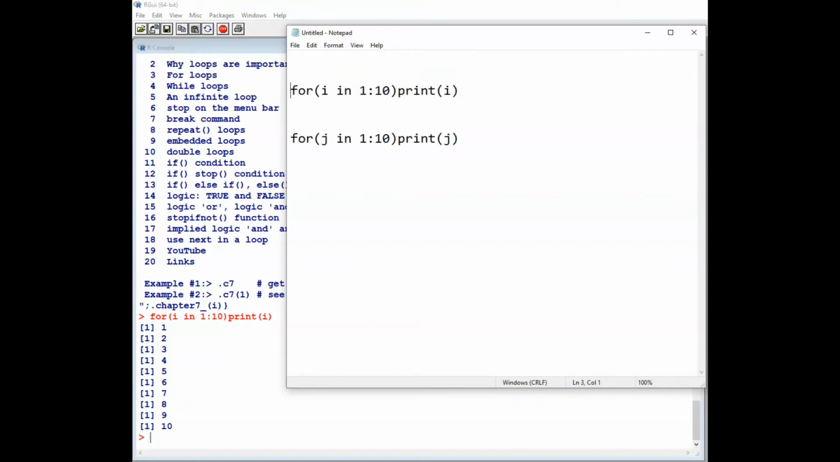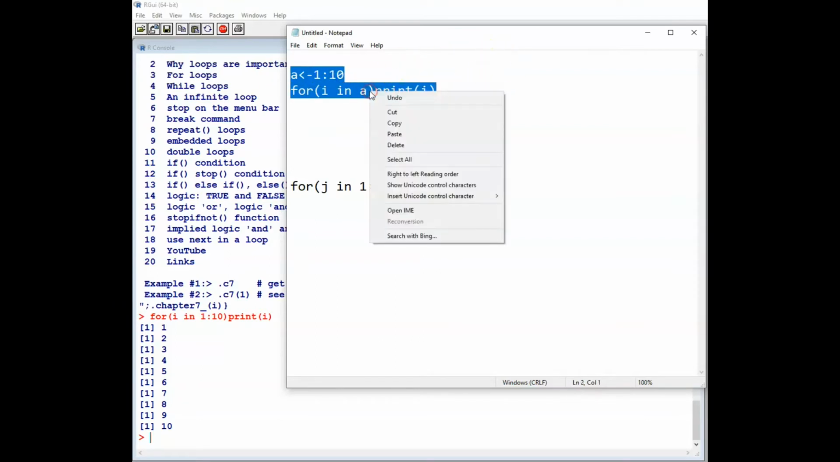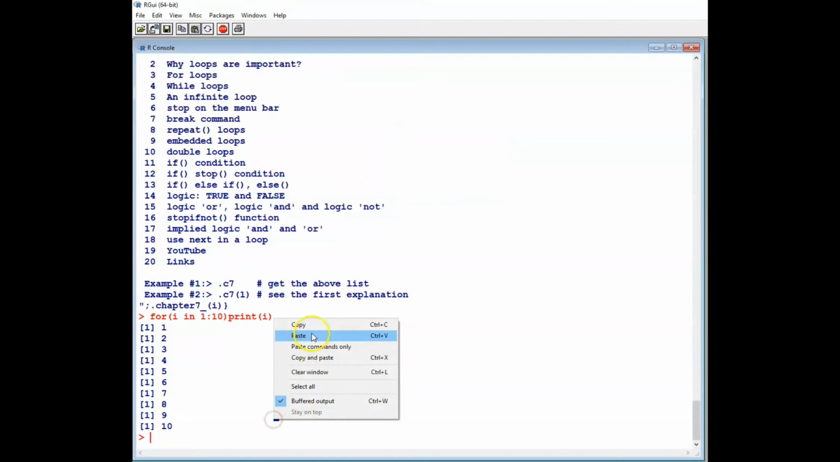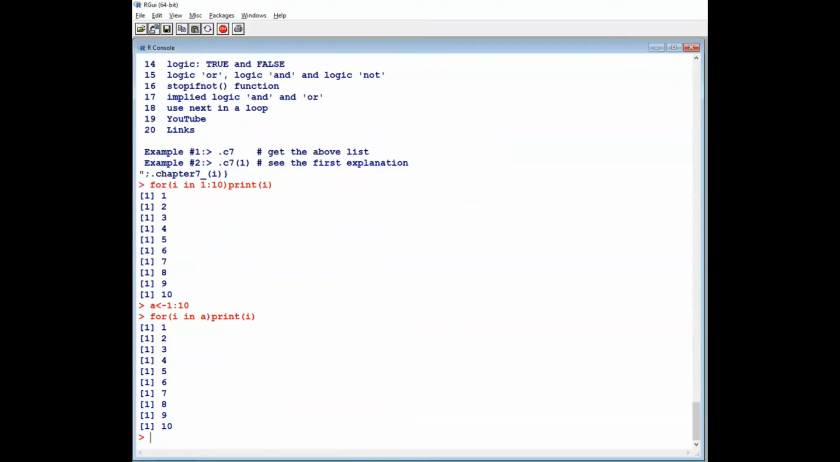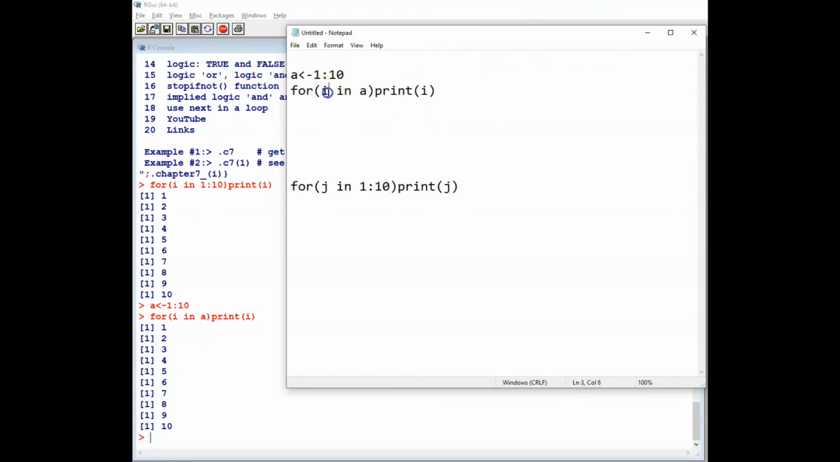We can also define a as 1 to 10, then print a in the loop. This will be identical to the previous example, the exact same thing. Again, i is an intermediate value. It will take a value from this vector. a is a vector, from 1, 2, 3 up to 10. And for this loop, we simply print i.